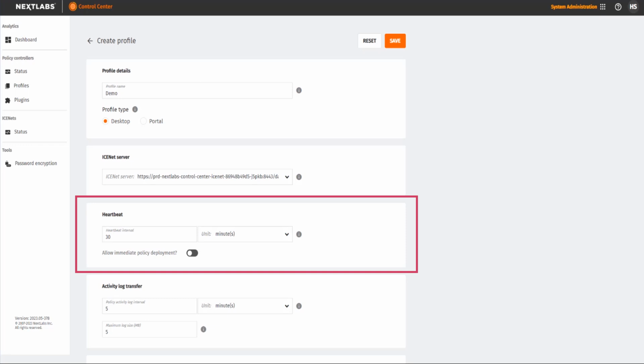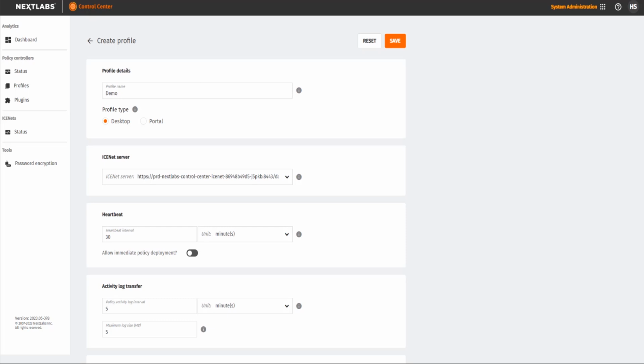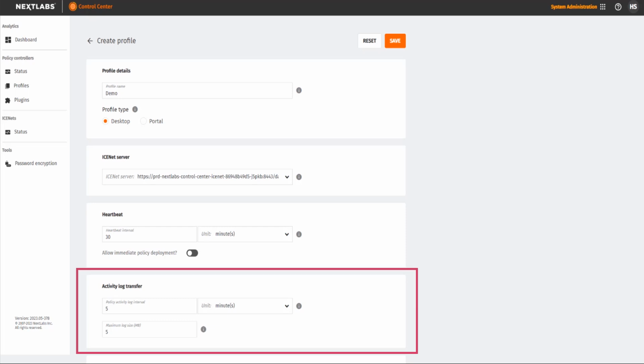If you want immediate policy deployment, you can turn on the Allow Immediate Policy Deployment. In Activity Log Transfer, we need to specify the interval in minutes at which policy enforcers send their activity logs to the server. The default value is 5 minutes. You can also specify the maximum size in megabytes that the current policy enforcement log is allowed to become. Default value is 5 megabytes.